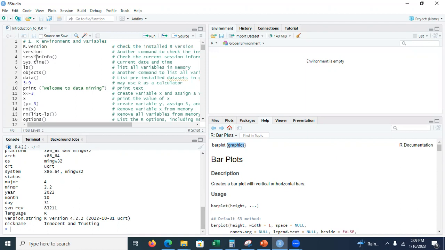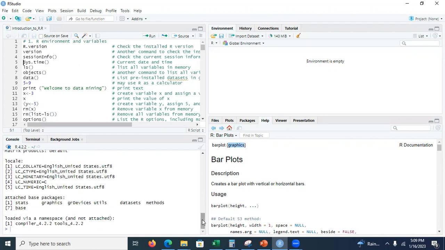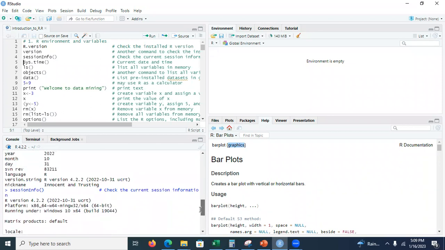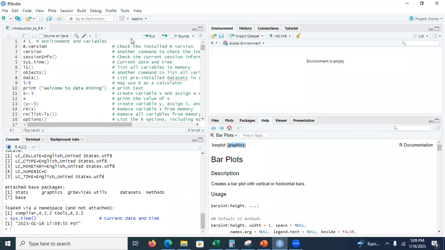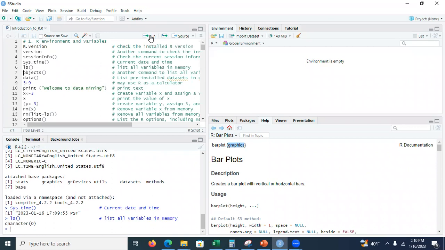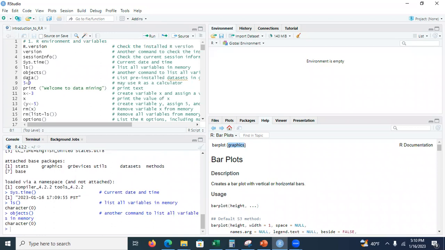So there are multiple ways to produce the same result, right? See this, r.version and version are going to produce the same result. For session info, it's going to give me different information. For example, those are the packages that are already in memory, right? So stats, graphics, all of these are the libraries that are already available to use, all right? And other stuff, your operating system version, etc. Sys.time is going to show me the current time. ls at the moment will return nothing because it shows what is in your environment right now, and I have not done anything. And objects will return nothing. Now, data.